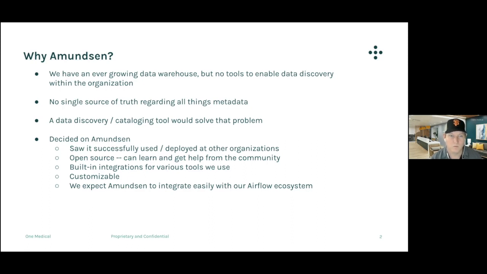And the reason why we decided to go on Amundsen is we've seen it successfully used or deployed in other organizations. It's an open source tool that we rely heavily on within our data platform here at One Medical. There are built-in integrations for various tools that we already use. Amundsen's customizable. We also expect Amundsen to easily integrate with our Airflow ecosystem. At One Medical, our data platform is very heavily dependent on Airflow. And so we expect these two systems, as they evolve, both Amundsen and Airflow, to help us achieve our goals a little bit more efficiently.